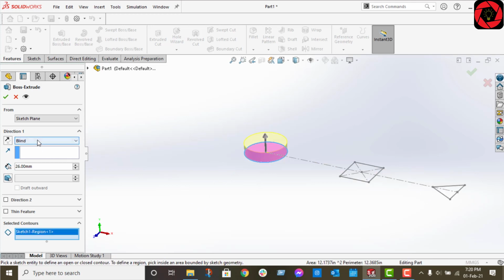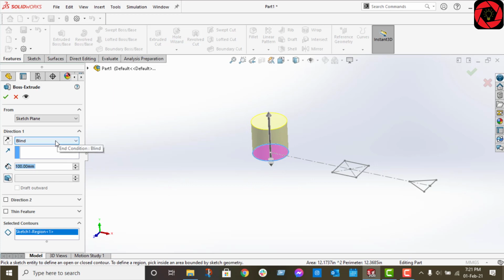Now here you can see that there are many options for extrude. This is up to vertex, up to surface, offset from surface, up to body, and mid plane. Here in blind you can manually choose the extrusion value by dragging the arrow up and down. So in this case I am using the blind option and giving this value 50 mm.